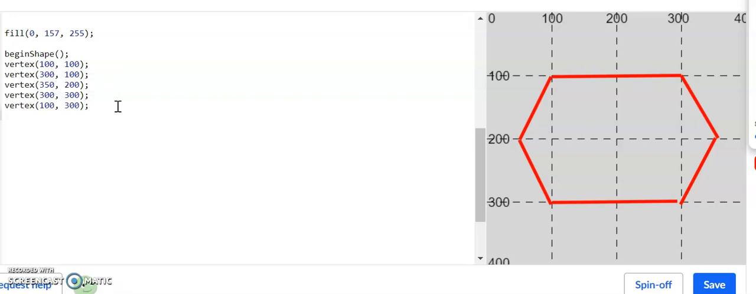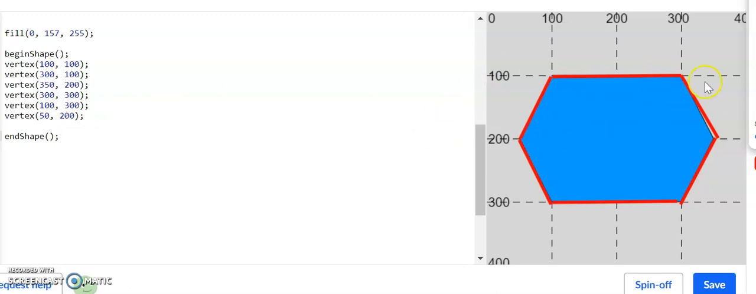As you can see here, we could start making quite unique shapes to create almost anything in JavaScript. So there we go. Now, I just finished up my last one here at 50 and 200. I'm going to stop there because I'm going to show you one thing we're going to need to do. We're going to need to close it up in a second. But how I'm going to end this is, I'm going to skip a line and say endShape. Again, the S is capitalized. And there we go. You can see that it looks like a completely filled-in hexagon.